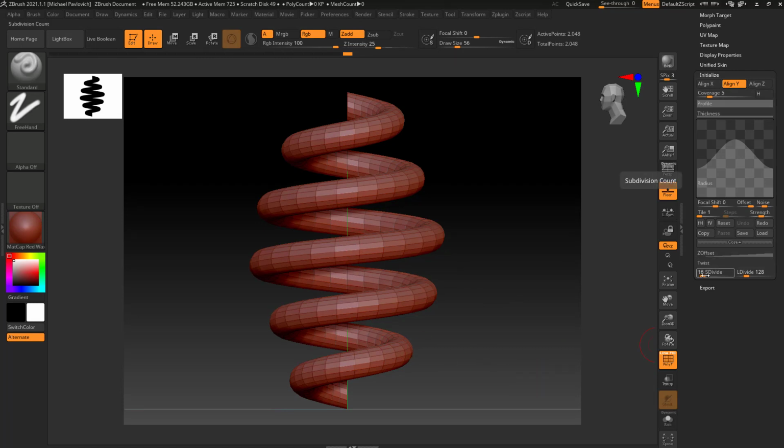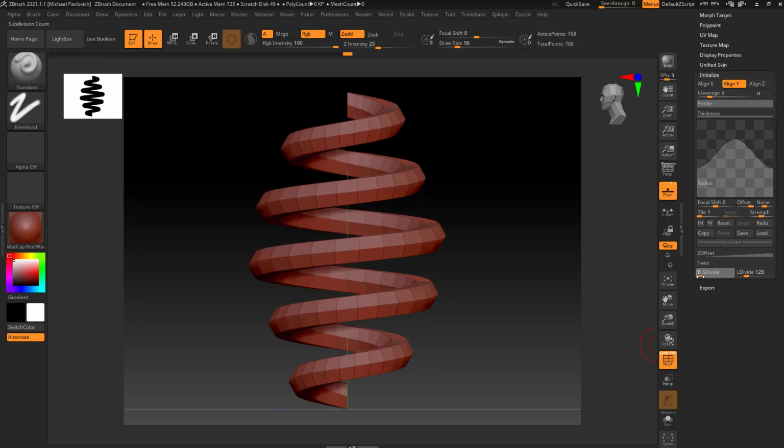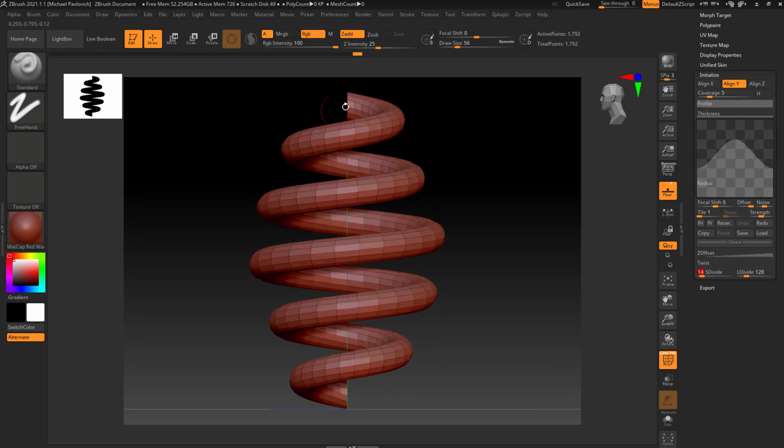So if I go over here and change this S divide, just click and drag, you're going to see that's going to change the divides vertically here. And then down the path of the helix, if I go over here to the L divides and crank that up, it's going to give me more resolution if I go to the right, and of course less resolution if I go to the left.